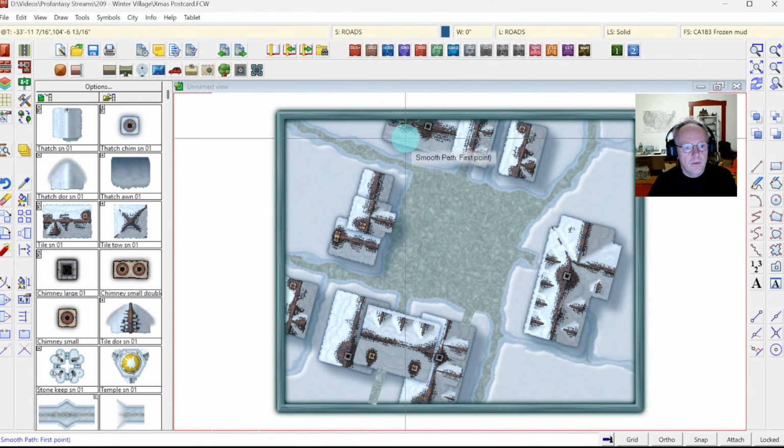Some here, path here. Yeah, that looks fine. And there, with just some symbols and some drawing tools, we already have a nicely detailed looking village map, very quick and easy to use.